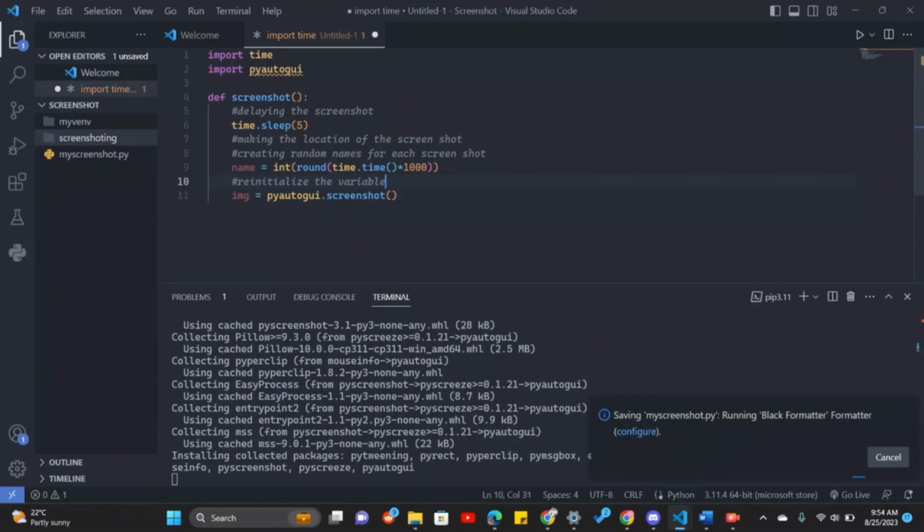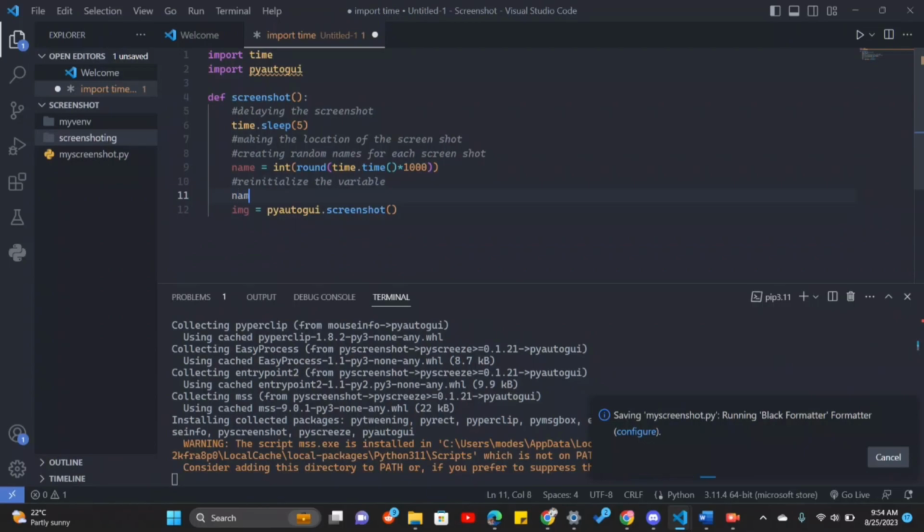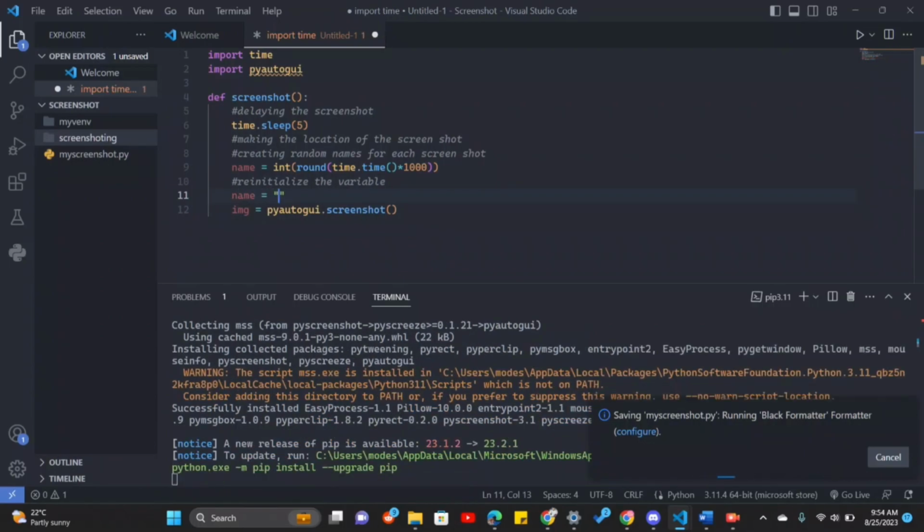Okay, so I'm going to reinitialize the variable and name it name again. Now I use quotes, and in the quotes I paste the path I copied. This part is the most important part: you change the backward slashes to forward slashes. This is very important, so please do it. Change them like I'm doing right now.